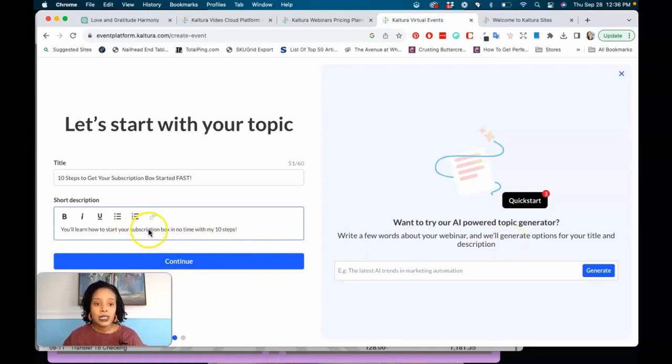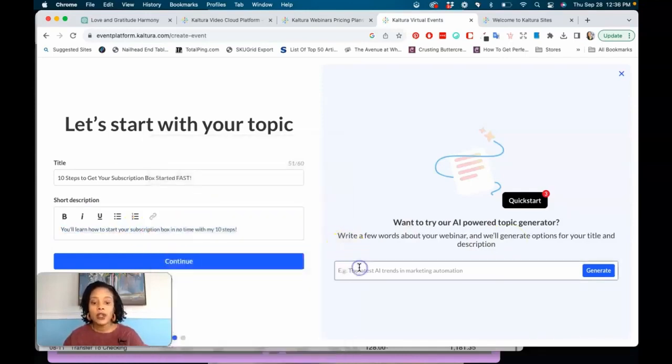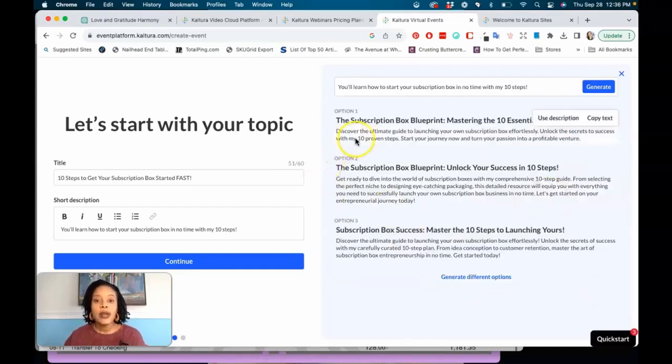So what I'm going to do is take what I typed over here, and then paste it over here. You'll learn how to start your subscription box in no time with my 10 steps. And then I'm going to click generate. So it's going to generate different options here for my title and my description. And let me tell you, it sounds way better than what I came up with.